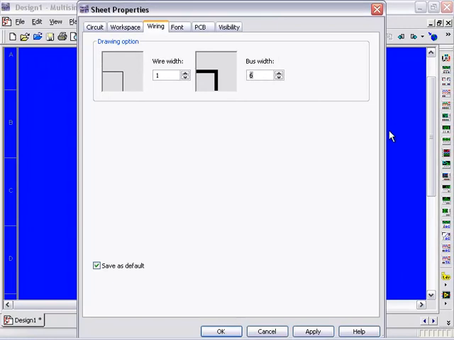So that covers the basics of sheet properties. I didn't go through all the tabs, but it is a good idea to look through them for yourself and tailor your workspace to your taste. Being able to customize your Multisim workspace can make designing a circuit faster, and ultimately makes you more productive.